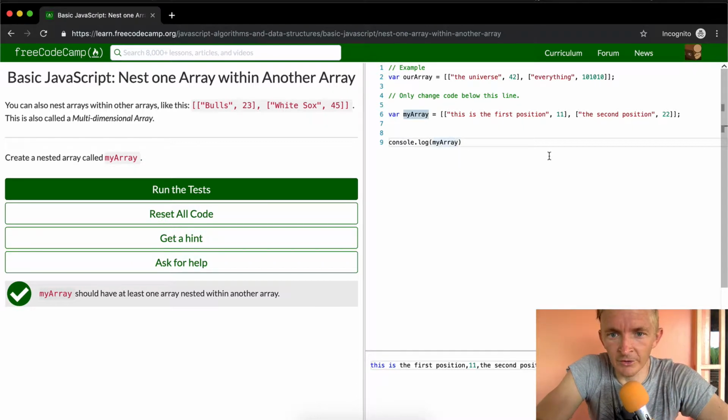But let's say we want to find out what's in the first position. In the first position, this is the array. It's a comma separated list. This is the first element, and then this is the second element. If we wanted to know what's in the first element of there, what we can do is put brackets here and then put the number 0. And now we'll get this: "this is the first position," 11.